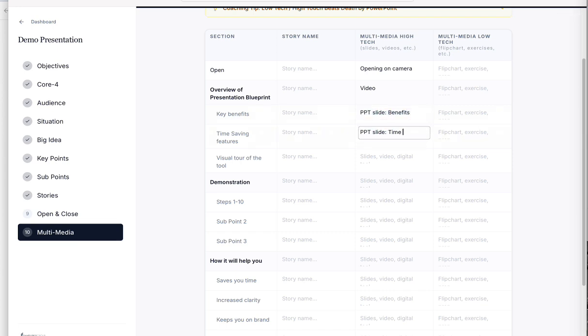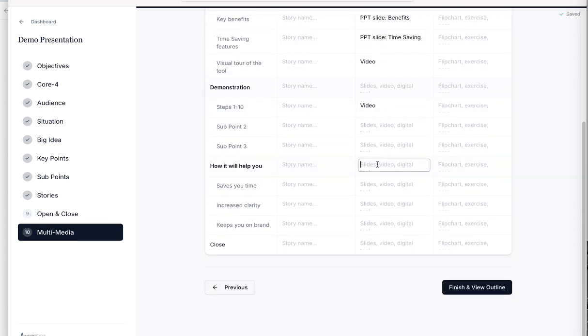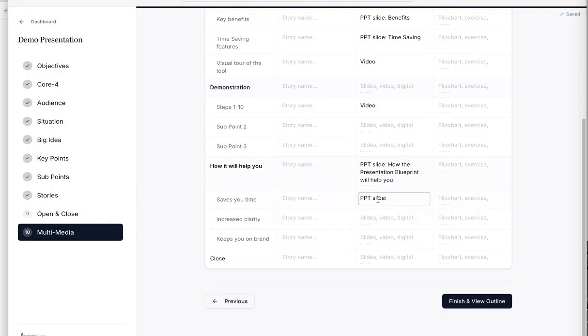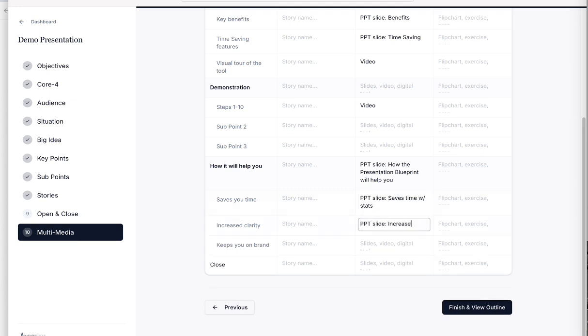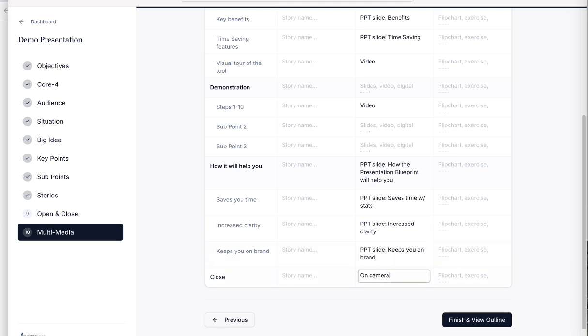Whether that's high-tech like PowerPoint and videos, or low-tech like flip charts and whiteboards, handouts, and exercises. This will give you a clear understanding of what support each part of your presentation now needs. It will also give you a very clear, delineated list of multimedia items that you'll need to build.